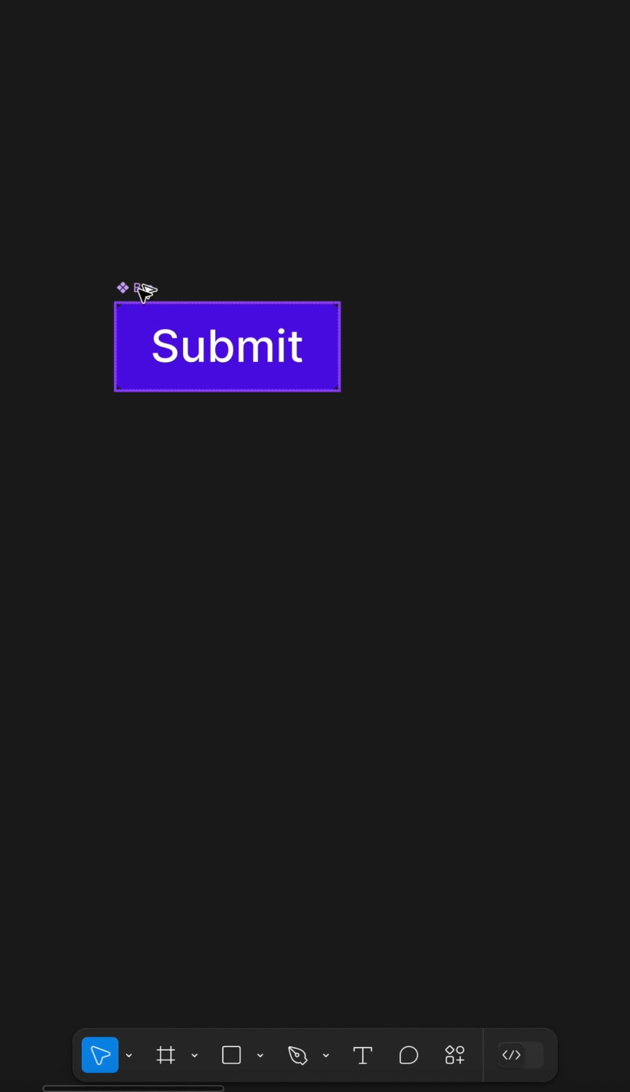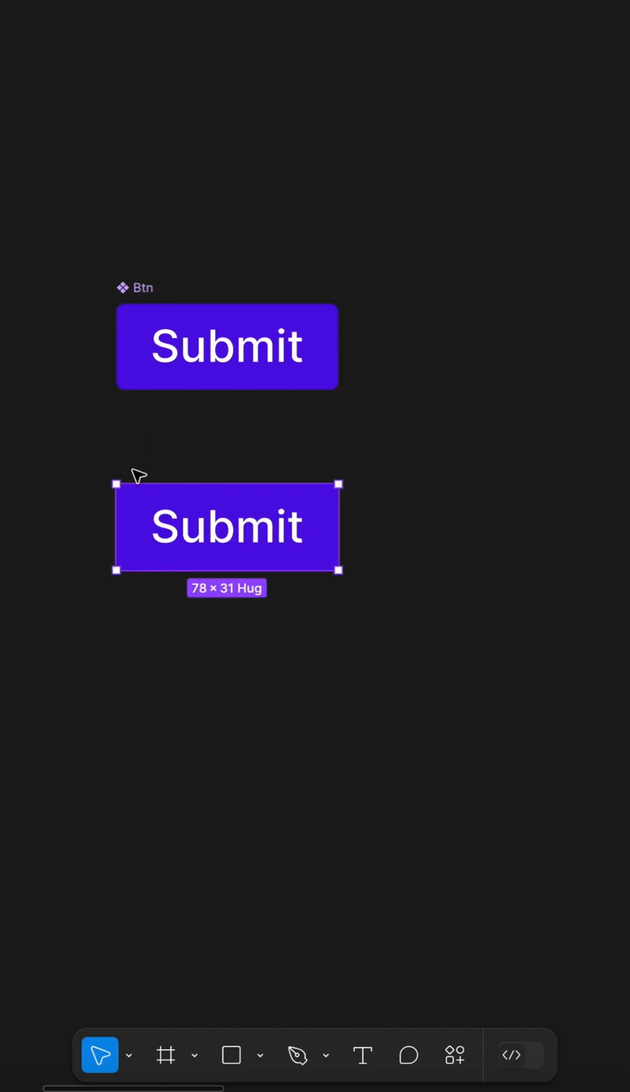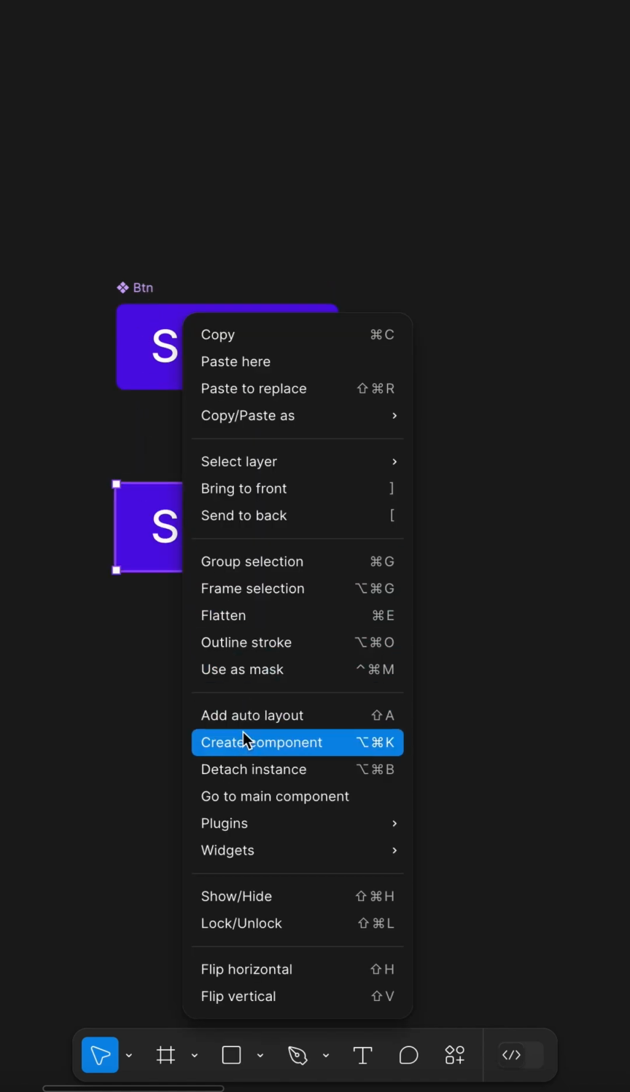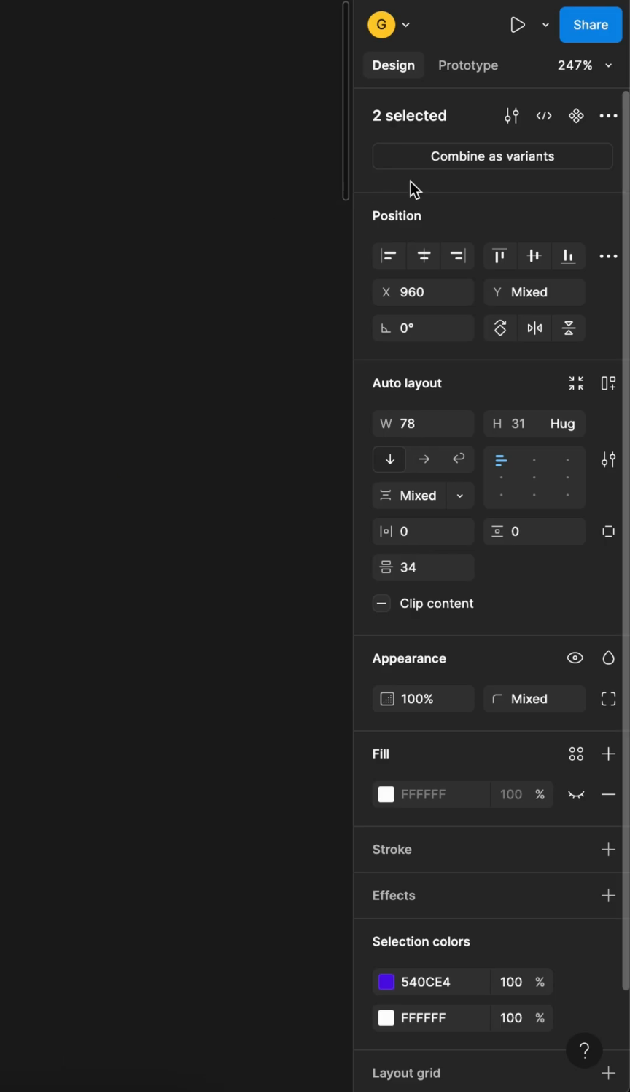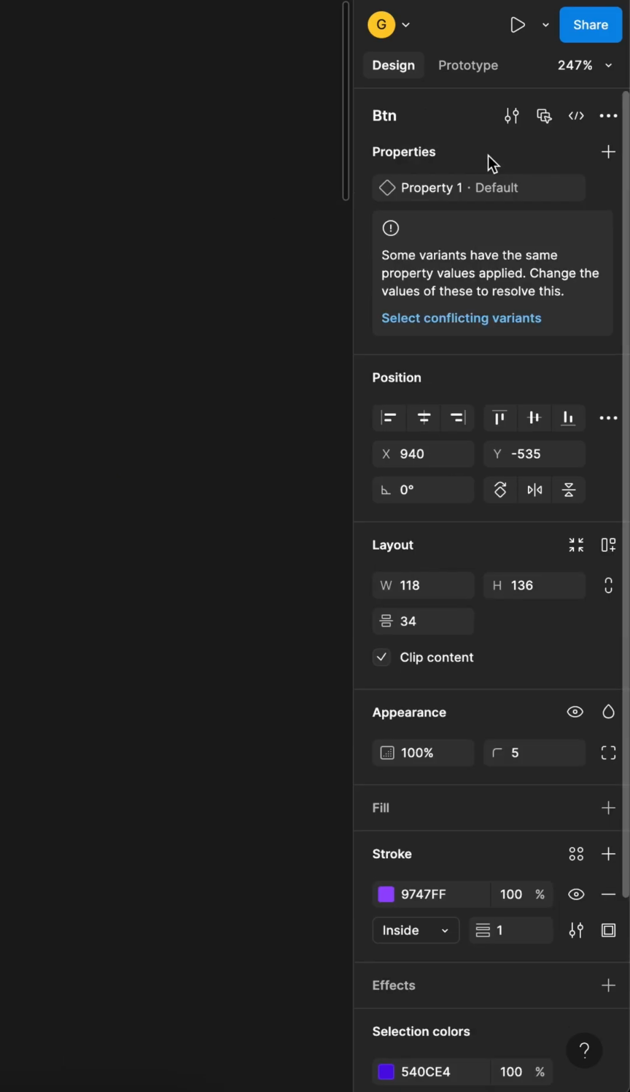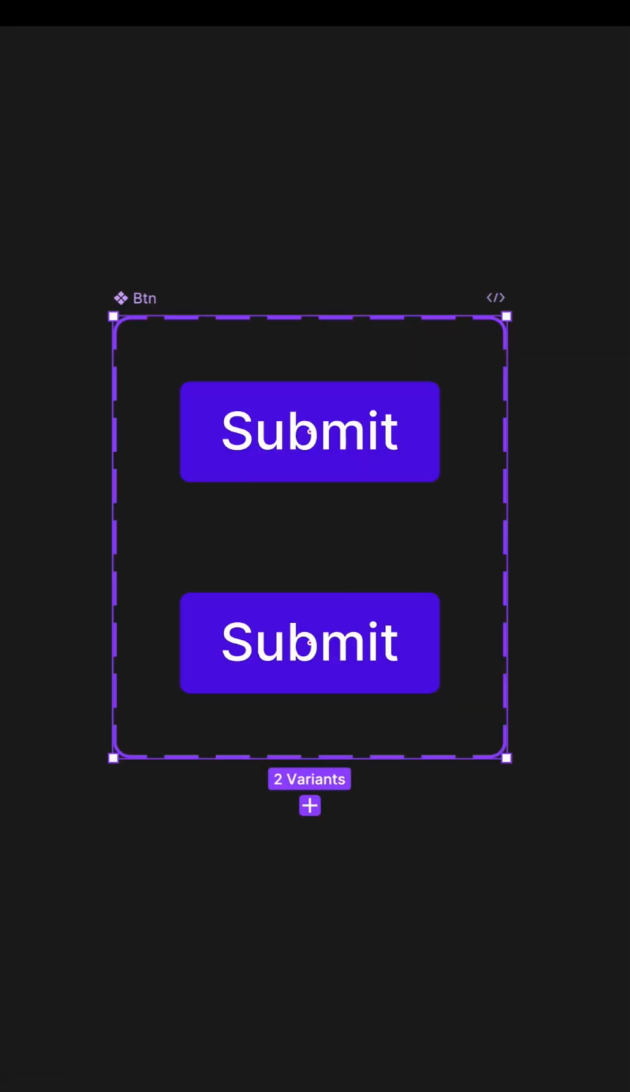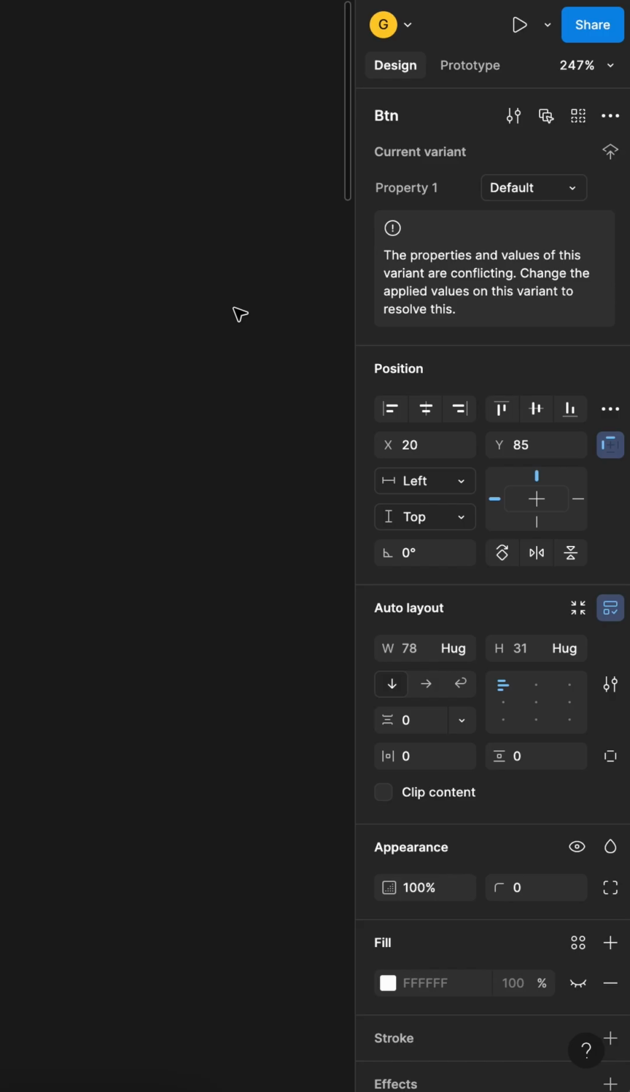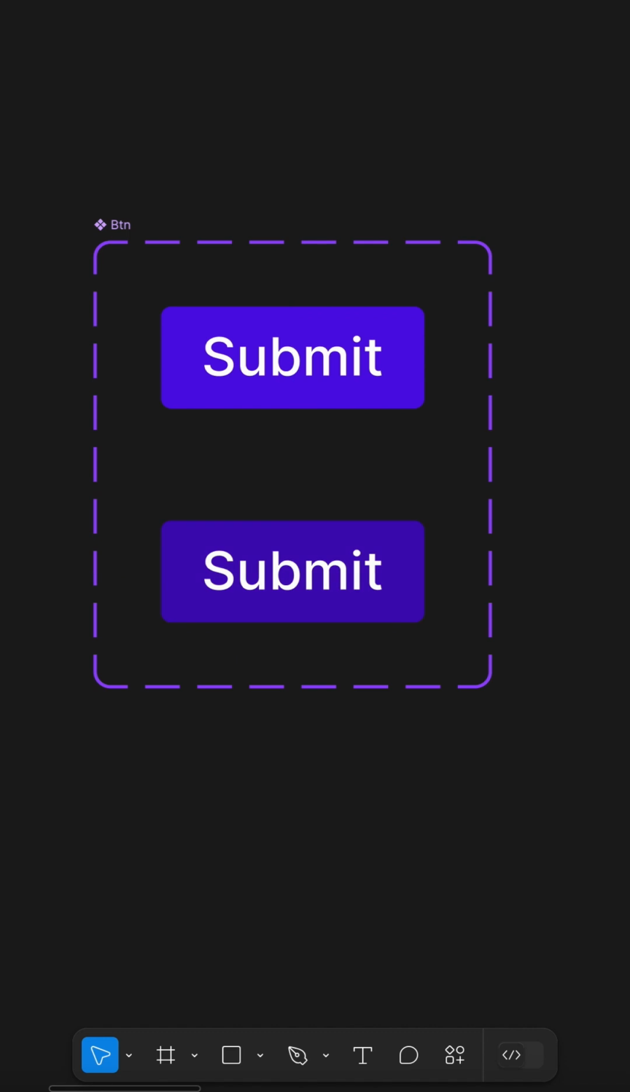Then, I'll create an instance of this component and use it for our hover state. Turn this instance into its own component. Then, with both new components selected, hit combine as variants. Now we have a single component with two variants. I'm gonna name our second variant hover because it'll act as our hover state. Since this one will be our hover state, I'm gonna darken the purple background a bit.